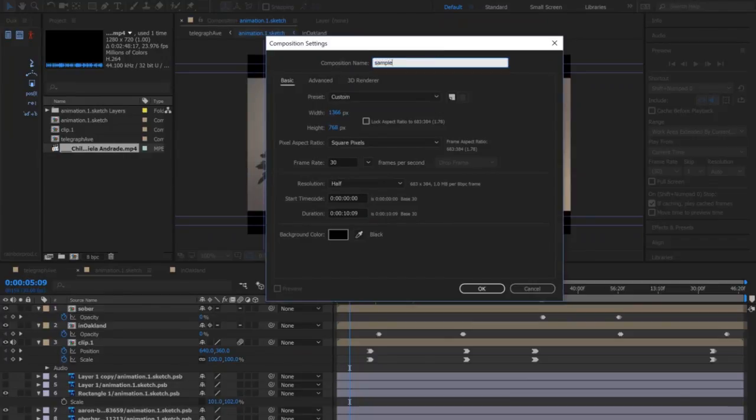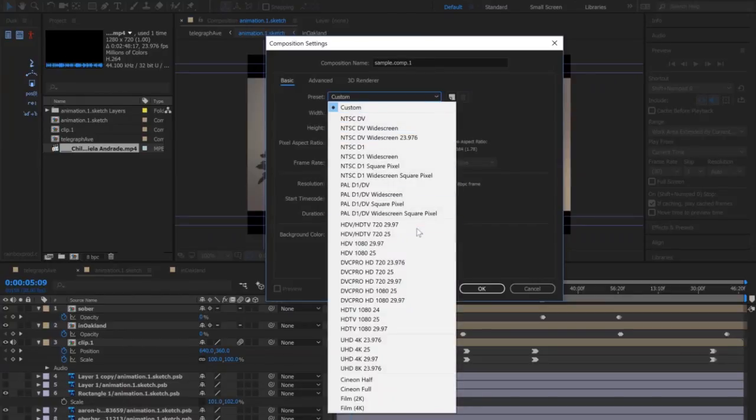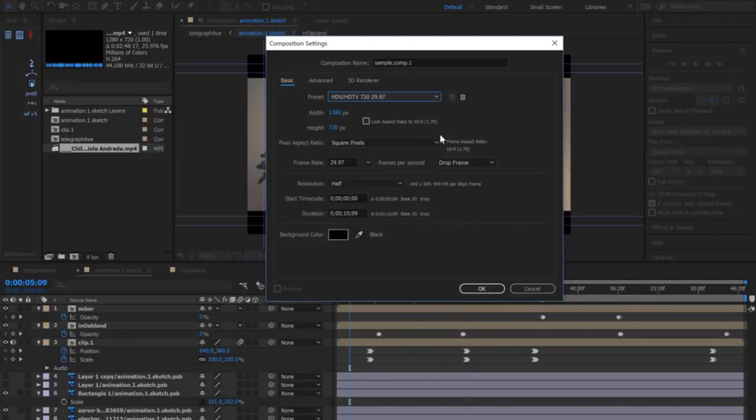I'm just going to make this sample comp 1. Here we can set the settings. Normally we do this one, HDV, HDTV 720, 29.97. What this means is we're setting it at a resolution of 720, which is pretty common. The most common is 1080 because that has high resolution, so it looks better. 4K is the newest resolution that's out, and it's sublime and beautiful. But we'll work at 720 just because it doesn't require as much power to create one. So that's normally what we stick with.